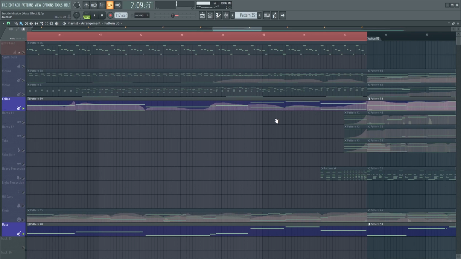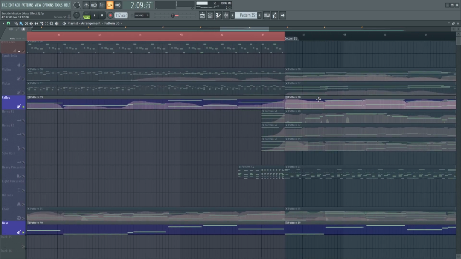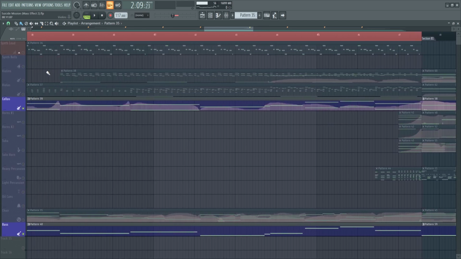At the end of this interlude, almost all the orchestral instruments sweep in to jump us into section B. So let's take a listen to the interlude.